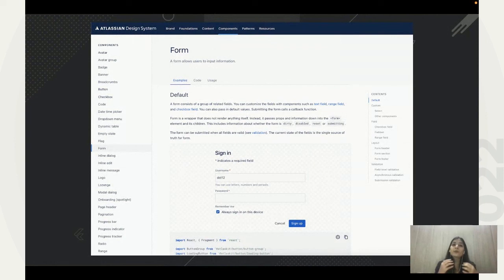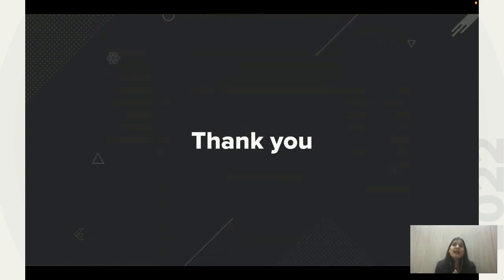And a grouped element like form, where they have defined when to use it and how they can customize the fields with components such as text fields, range fields, checkbox field, and so on. So yeah, I think by now we understand how these terms are connected, but definitely not the same. So I hope I'm successful in it. Thank you.